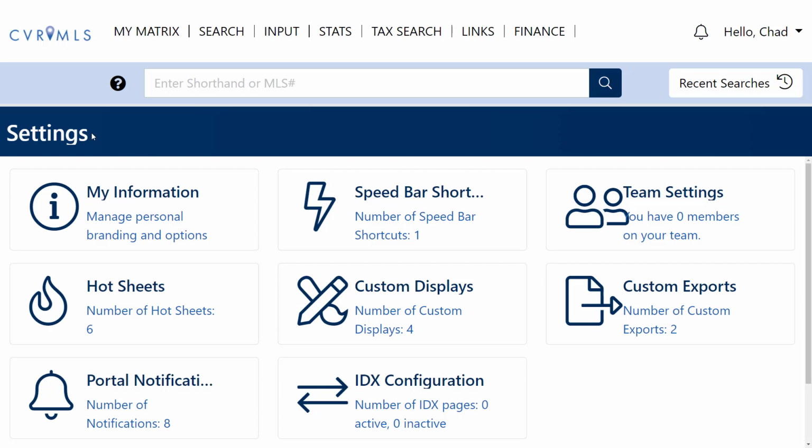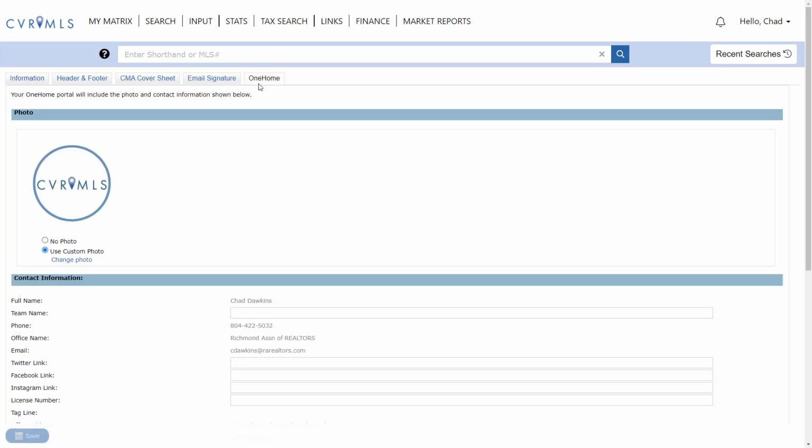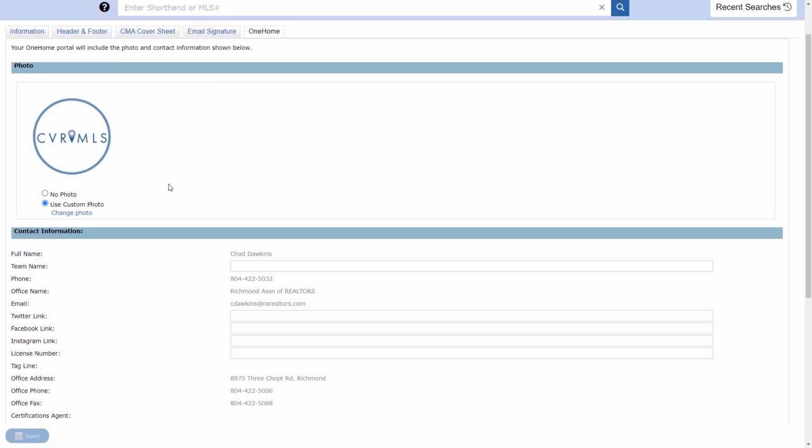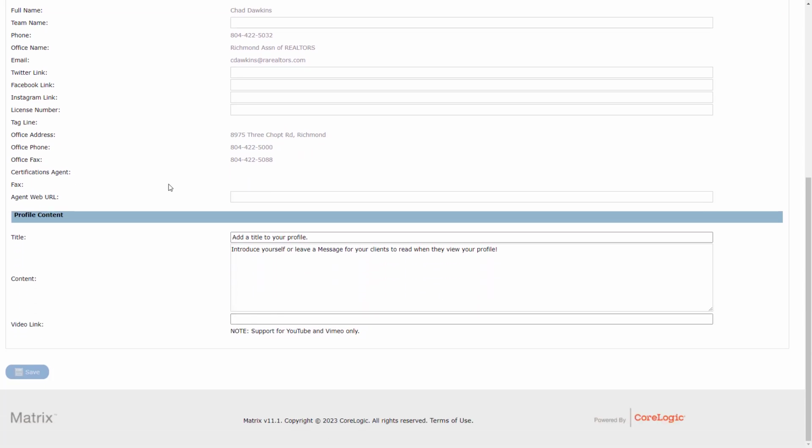If you'd like to edit the way your information is displayed in OneHome, you'll use the My Information section of settings. Under the OneHome tab, you can upload a custom photo, add a team name, and include links to social media accounts for your clients to follow. Fill out the Profile Content section to display a message to users that view your agent profile. You can also add a video here if it's hosted on YouTube or Vimeo.